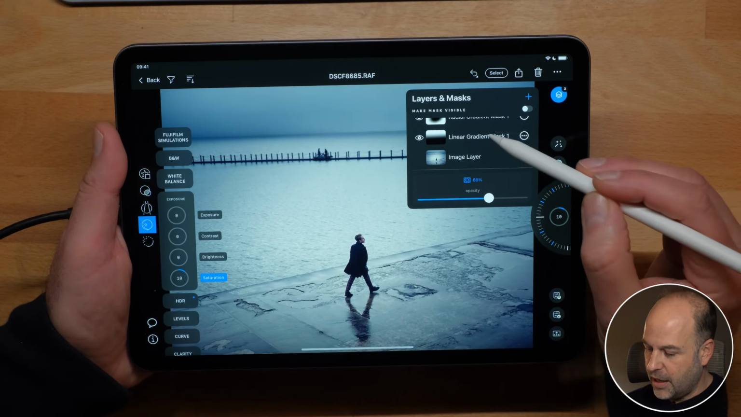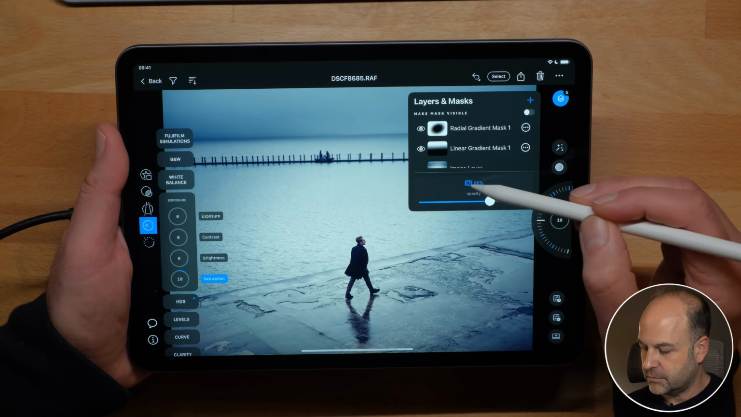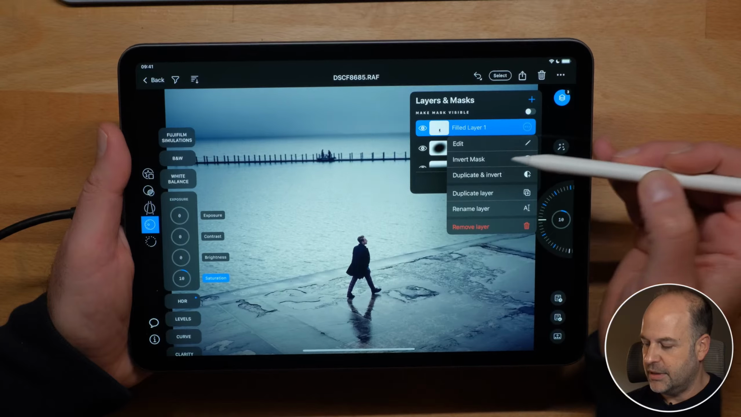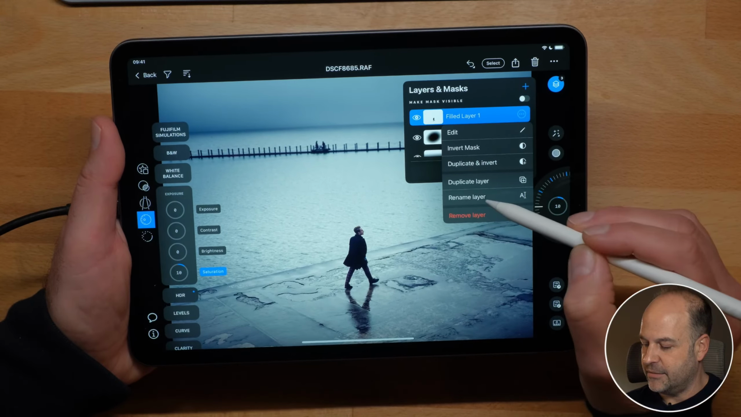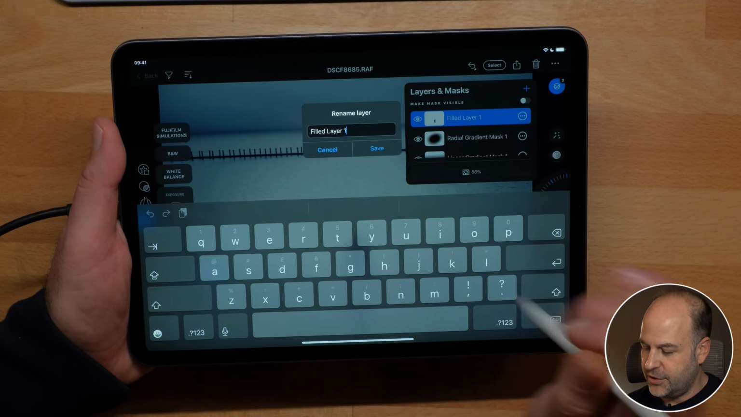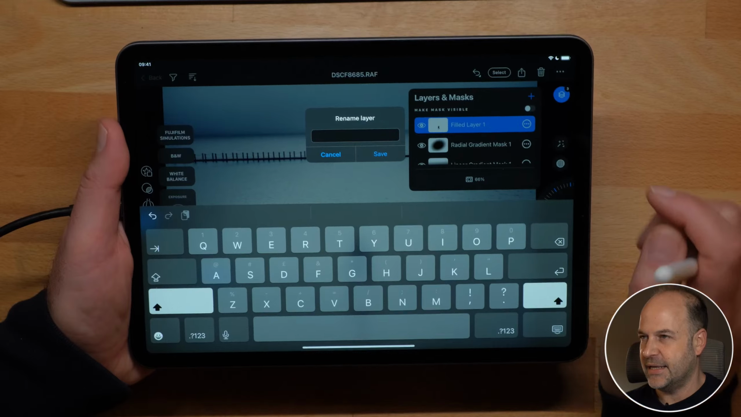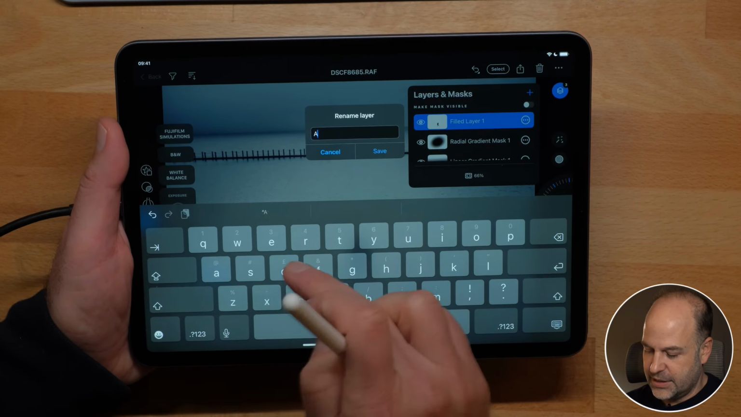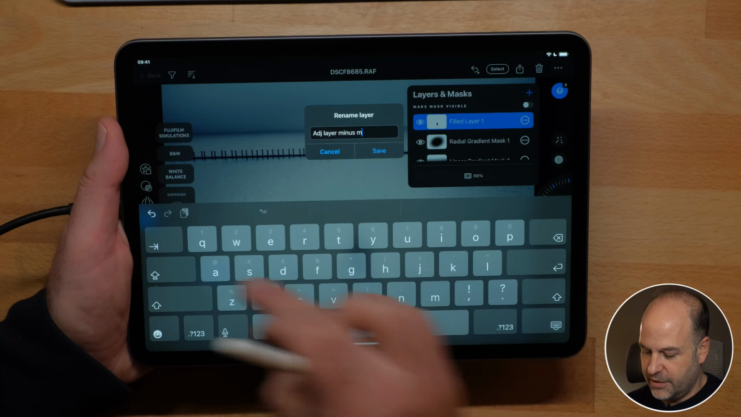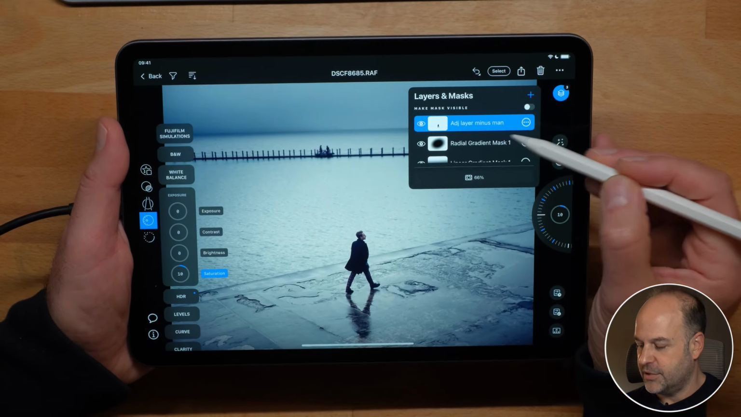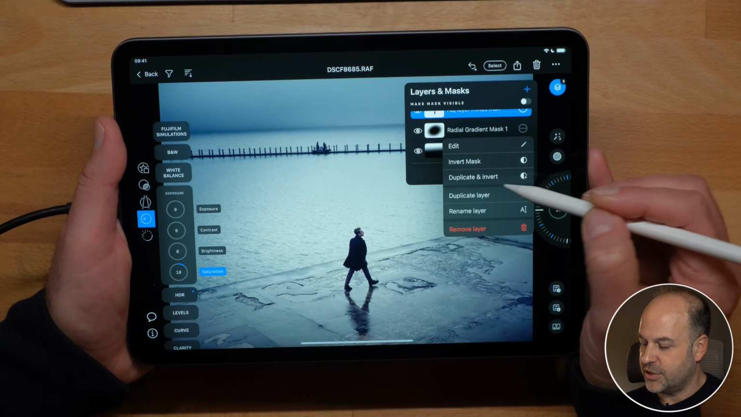Okay, other layer controls that we've got down here on the right hand side under the three dots: edit, invert, duplicate and invert, duplicate layer, rename layer. Renaming a layer is handy because it can avoid confusion, certainly if you've got lots of layers and you're not sure what each one is. So I can say that's an adjustment layer, minus man, if we're being very specific, so I know exactly what it's doing. These are also super handy, the invert mask and also duplicate and invert.